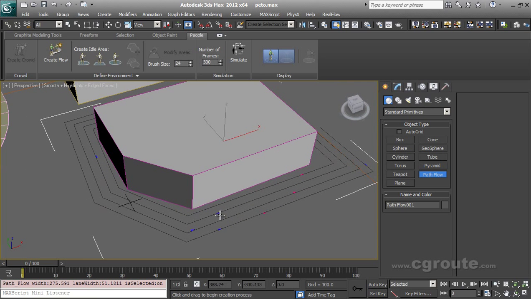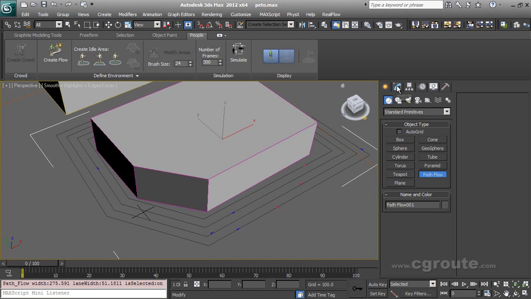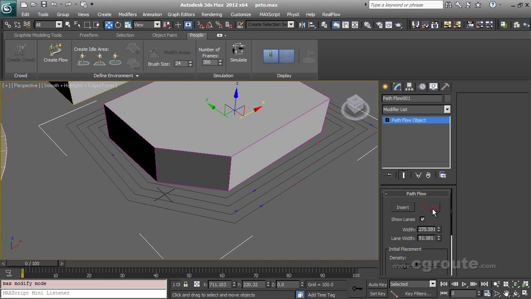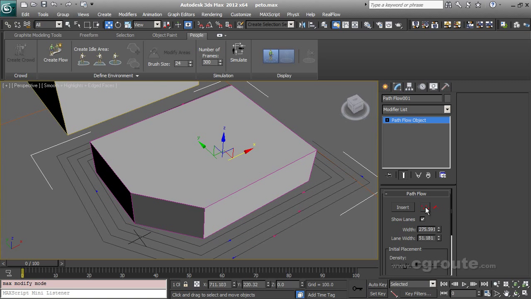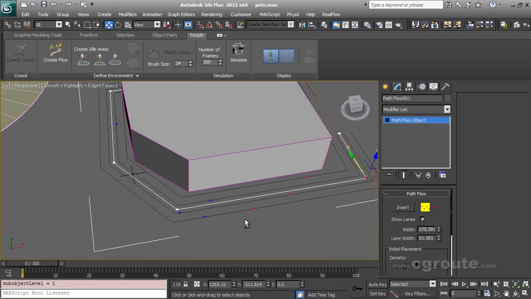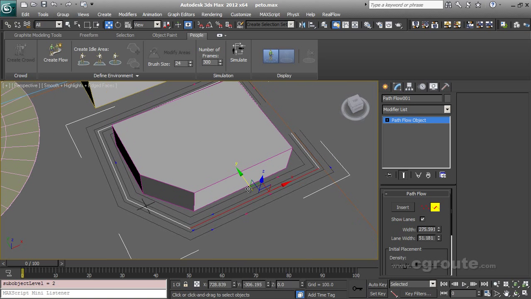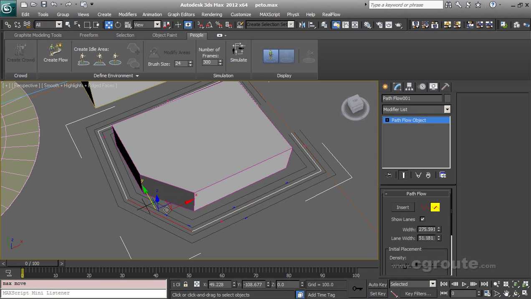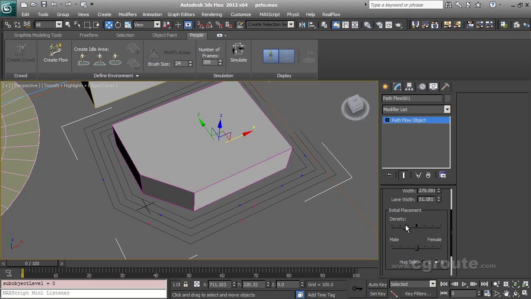You can see some helpers on which the crowd will be simulated, and you can change them if you go to the modify panel. You can see the options. I will go to the vertex mode and you can change the vertex if you want, and same like this with the edge, you can change the whole edge to refine your paths. You can increase the density, so you can see that these helper objects are getting higher in number.